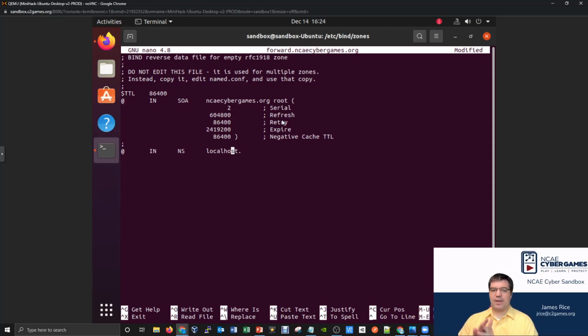Okay, so now we get down here to the bottom, and we see we've got this @ IN NS, and then we've got this localhost part. What BIND is looking for here is, can you please tell me the name of the computer that's running our DNS server?